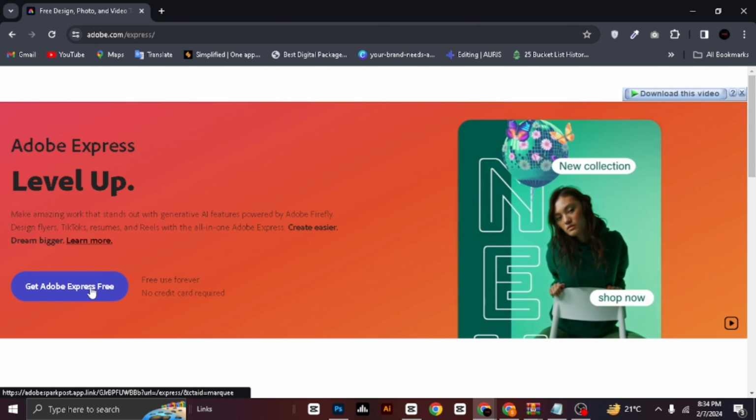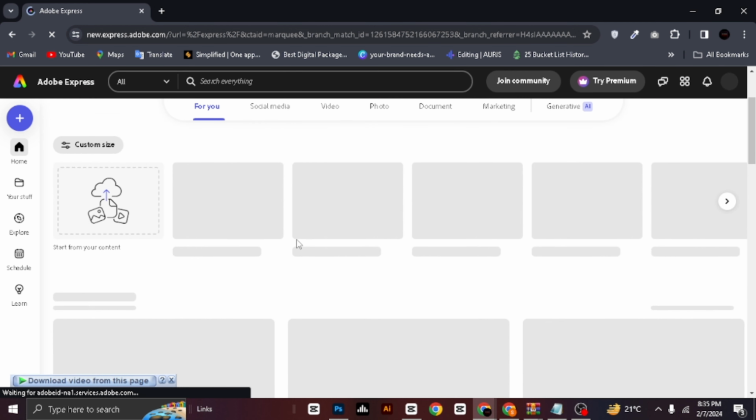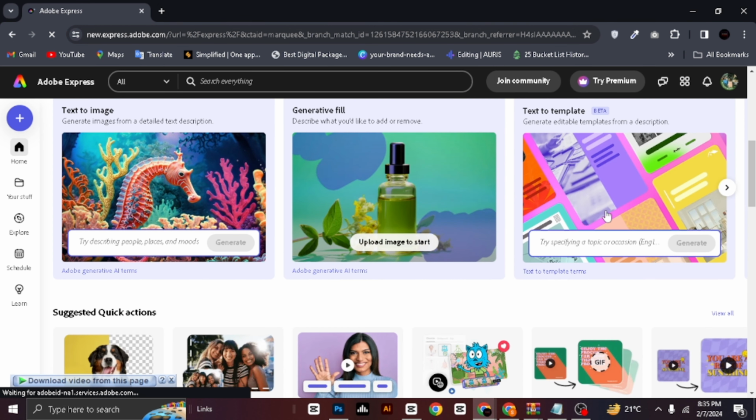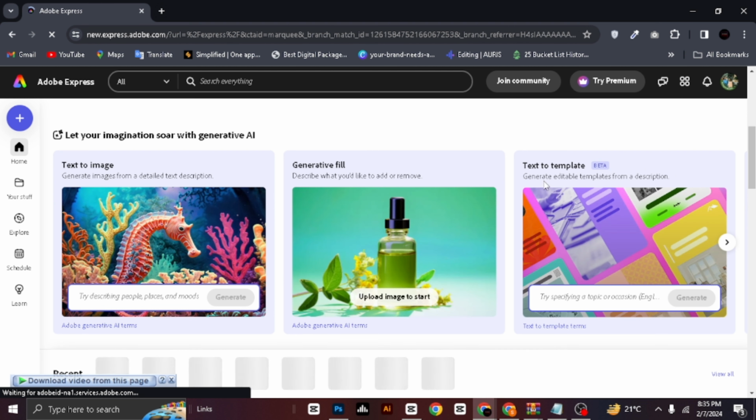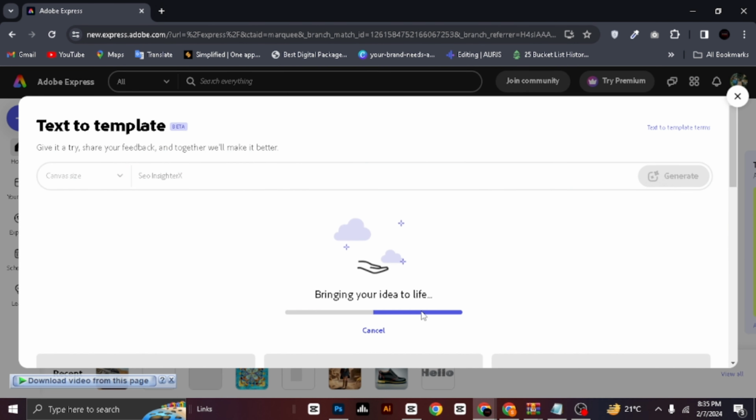Once you're on the website, click on Get Adobe Express Free to start. Now, look for the Text to Template option and click on it. Here, you can write your desired text. For this example, I'll type in SEO Insiders. Once you've entered your text, click on Generate to see the magic happen.